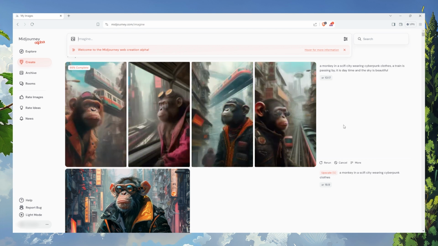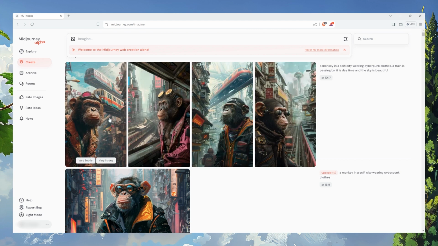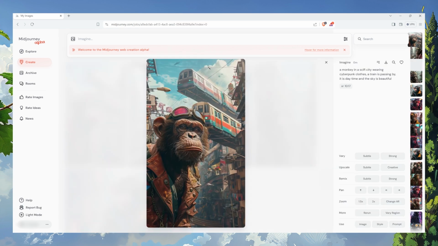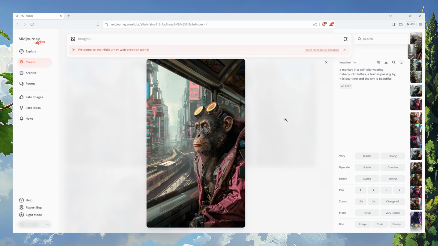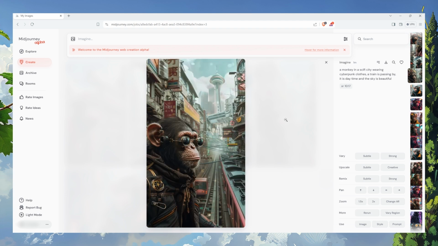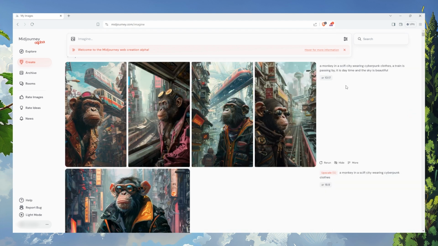And boom, see 4 different images of a monkey in a cyberpunk city where a train is passing by and it is daytime and the sky is beautiful. So this is our first prompt, our first image, the second, third, and fourth. So you can just play around with it, add anything that you like, but don't forget the use of comma.